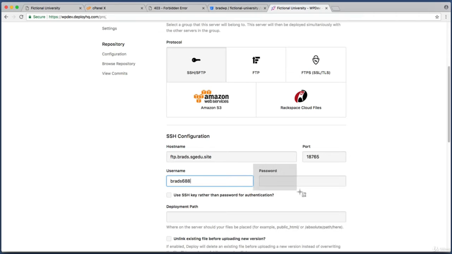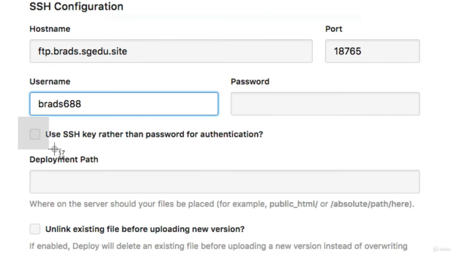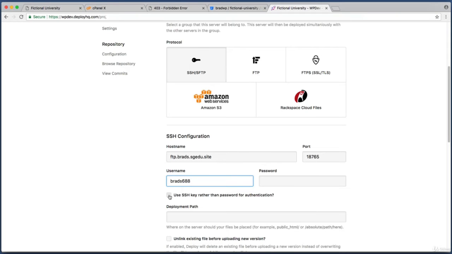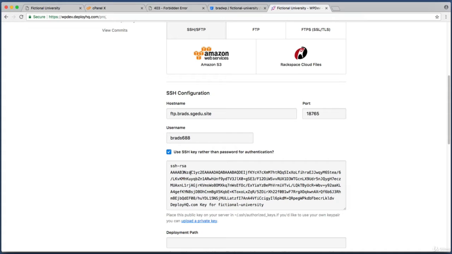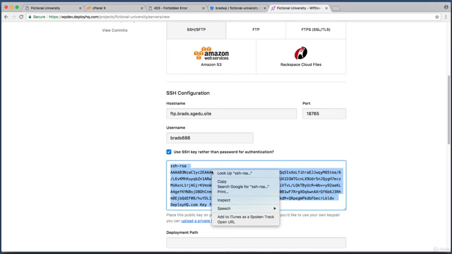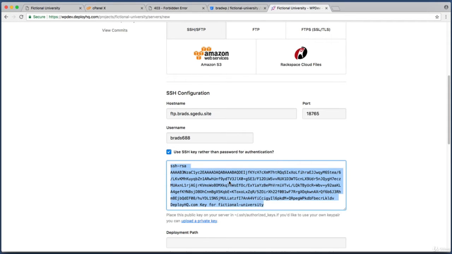Now instead of entering a password here, let's instead click this checkbox that says use SSH key rather than password. Once we do that, then Deploy HQ will give us this SSH key. So just make sure that you select this entire text box, copy it into your clipboard. And now we just need to go into our web hosting cPanel and tell our web host that it can trust this SSH key. Or in other words, that it can trust Deploy HQ. So this way Deploy HQ can actually upload files to our web host.